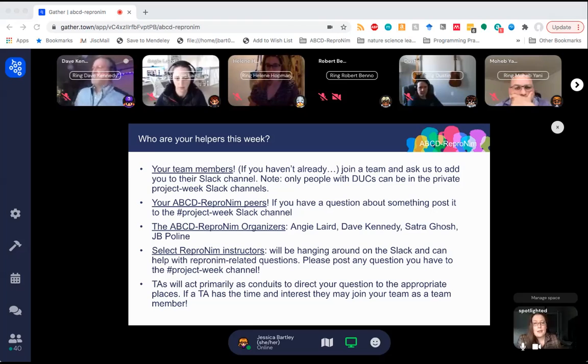Also, all the ABCD-ReproNim organizers, Angie Laird, Dave Kennedy, Satra Ghosh, and JB Pauline, and myself will be hanging around the Slack and the GatherTown to be able to help any team that needs help with the Jupyter Hub or anything that comes up. We're also going to have some select ReproNim instructors hanging around the Slack and being available on a rolling basis to answer any ReproNim related questions. So again, post any questions that you have to the Project Week channel and we'll get some people to help answer those.